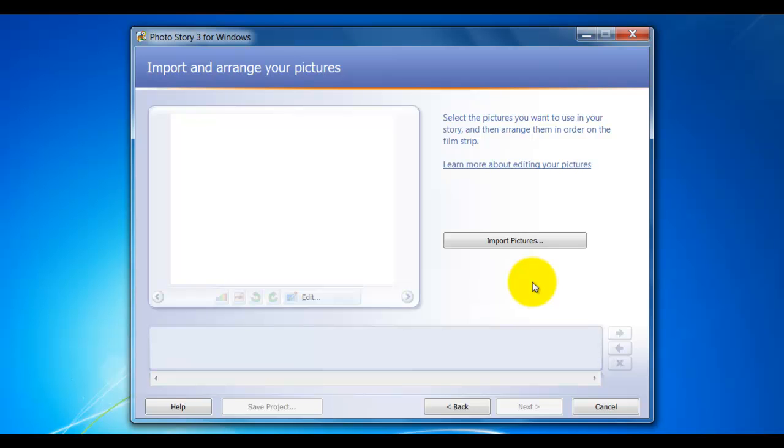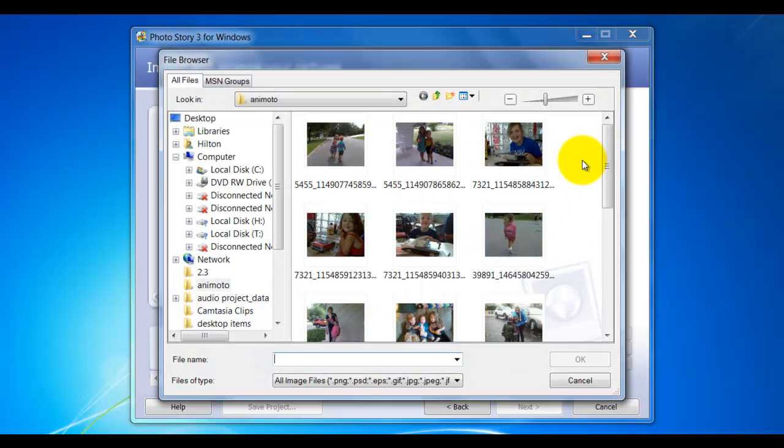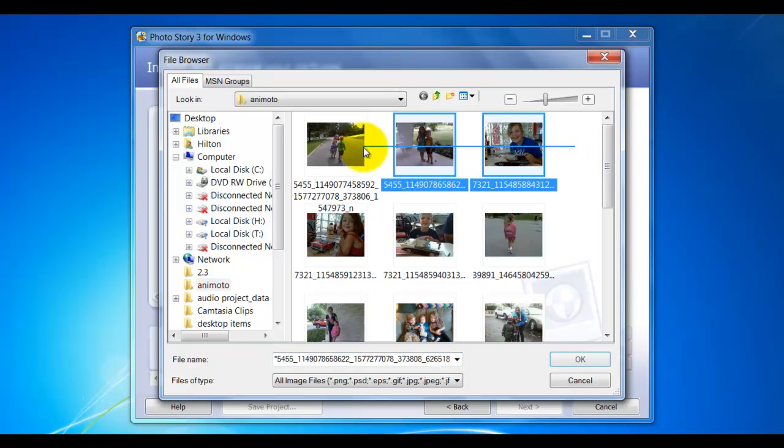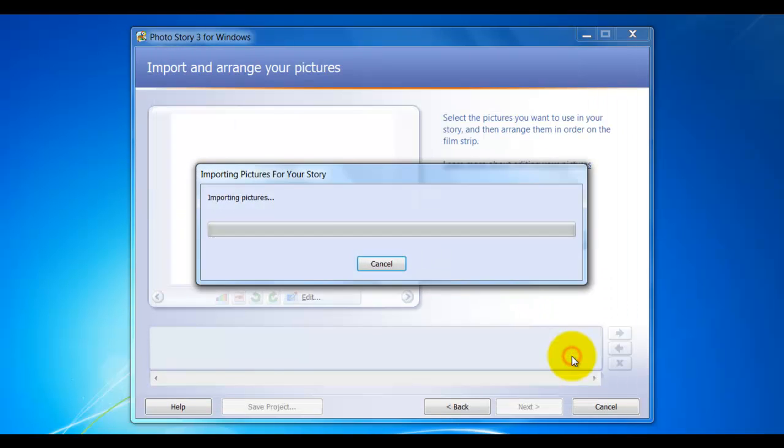To import your pictures, click Import Pictures. Then select them from wherever you might have them stored, whether it be your H drive, your desktop, or a thumb drive. Once you have this window open, what I like to do is left click and drag over all the pictures I want to bring in and click OK.